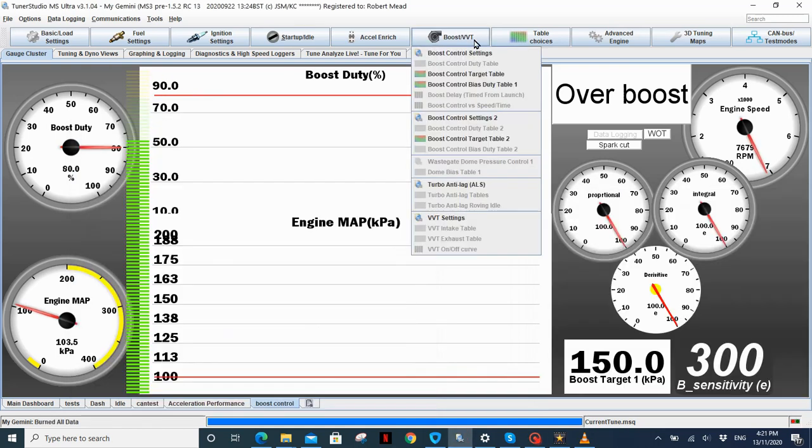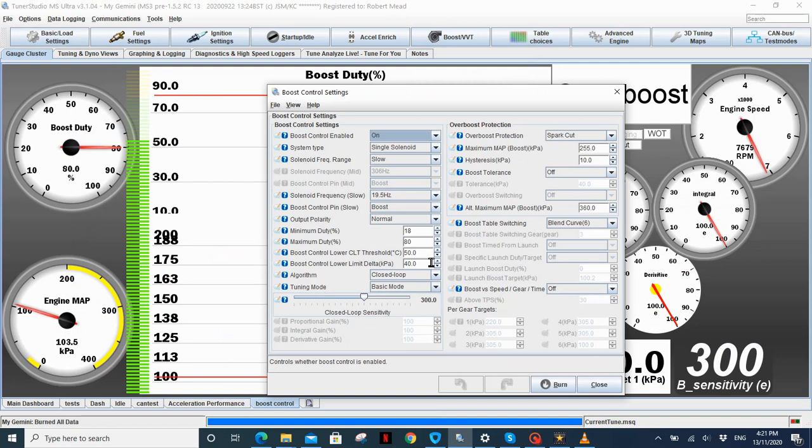Alright, let's roll on into the next mode. So now we've got basic mode selected. Now we've got a sensitivity bar here. So this goes from 0 to 500. 0 doesn't necessarily mean it's doing nothing, but it is very low. 500 is a crazy setting and no one should use it.